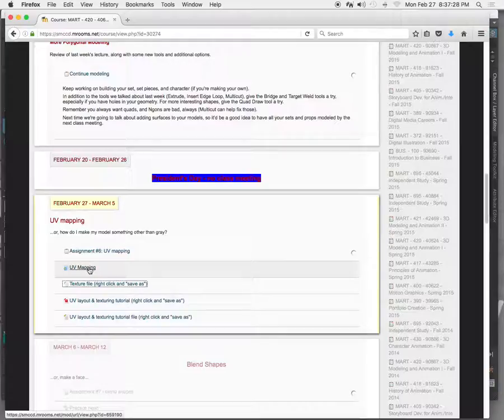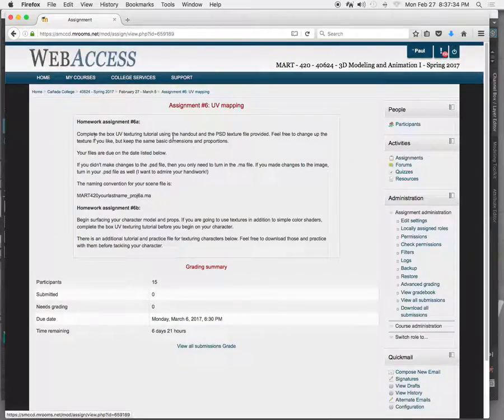There's a link to UV mapping. So the assignment, here's the assignment right here. You're going to do the box UV texturing tutorial using the PSD texture provided. If you want to change up the texture, you certainly can. I think last semester this assignment happened around Halloween, so somebody did change the box. They were like ghost crackers or something. So that was pretty cool. It's always fun to see.